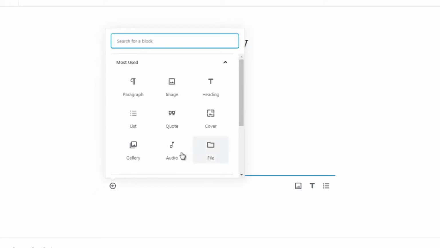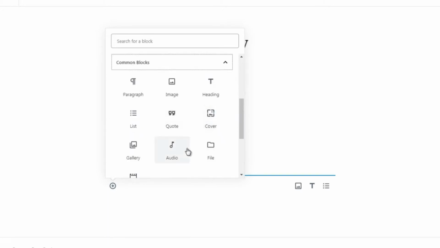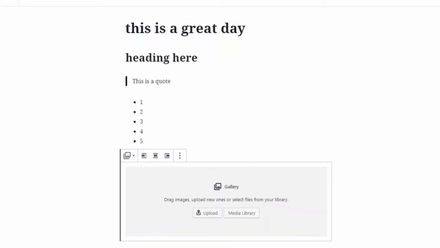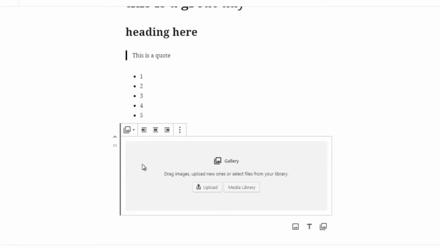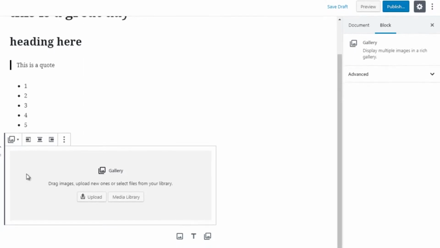So I could click here and go to common blocks and choose, let's say, a gallery. A gallery is basically a bunch of images that are showcased. So if you upload, say, 10 different images, then you can organize them so that everyone can see them basically on a wall. What's nice about this is back in the day you could create galleries, but it's a lot more simplified now. You can click media library, choose the photos that you want and select them.